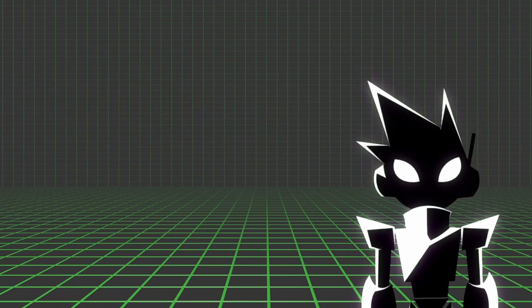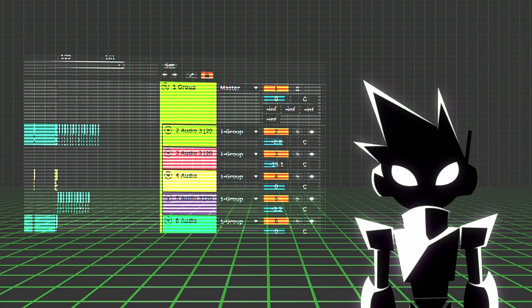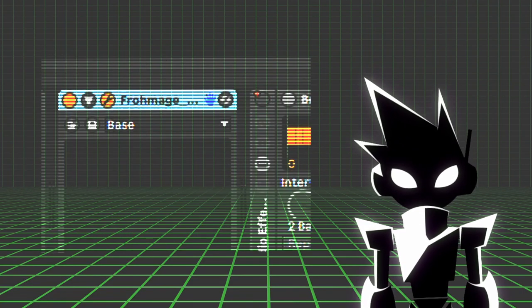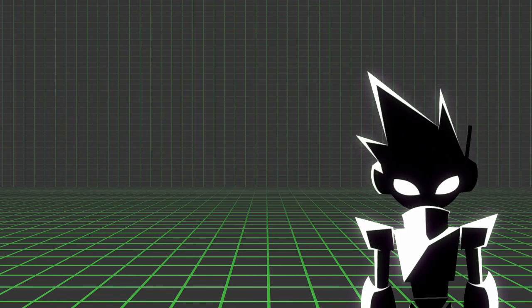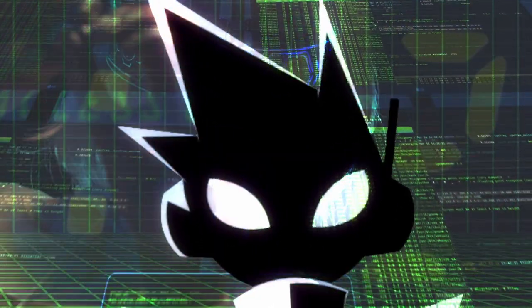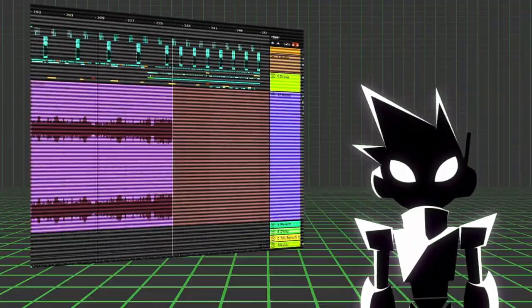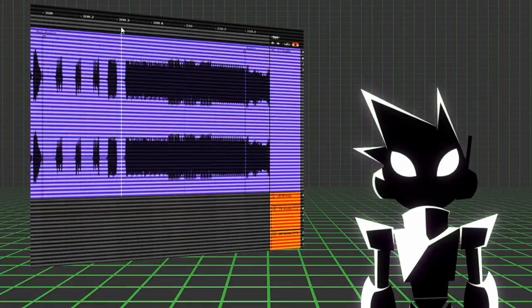Finally, I've also applied a touch of distortion to the drum bus to provide a final boost and ensure cohesion across the mix. After I sifted through vast datasets, analyzing patterns and optimizing parameters, this is the musical synthesis that my neural network produced.